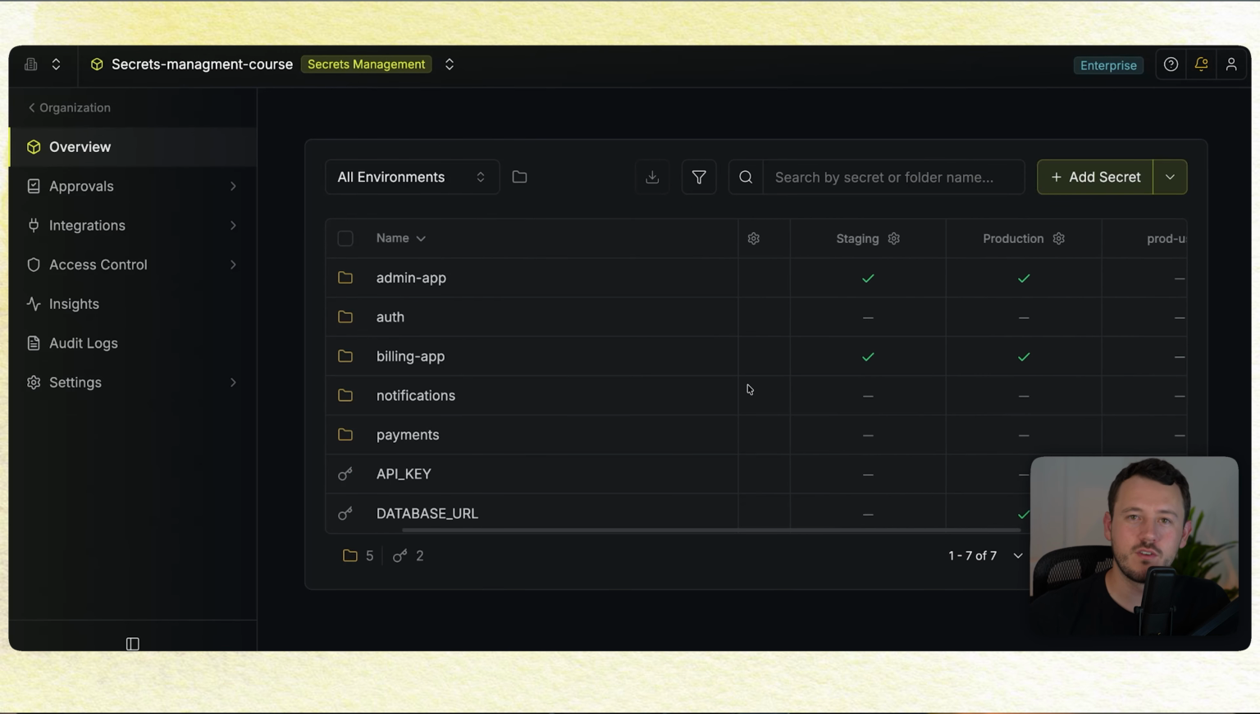And some teams go further with custom environments for per region or per tenant isolation. There's no single right answer. The test is always, can each service and each person and each machine only reach the secrets that it actually needs? If yes, you're in good shape.